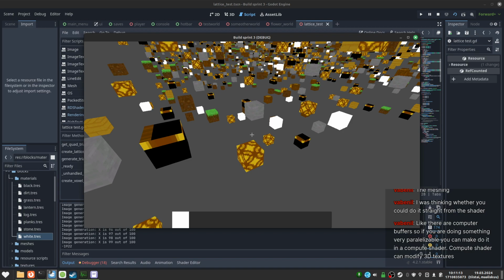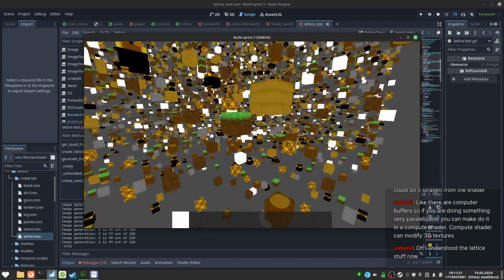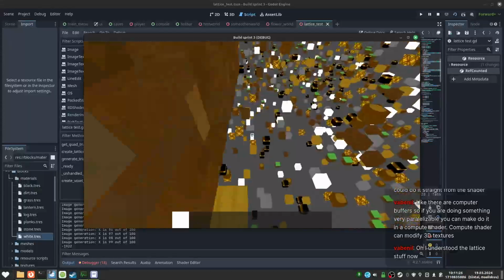Like there are compute buffers. If you're doing something very parallelizable, you can make do in a compute shader. But yeah, like there's no meshing at all.